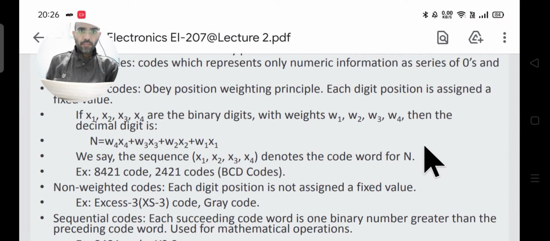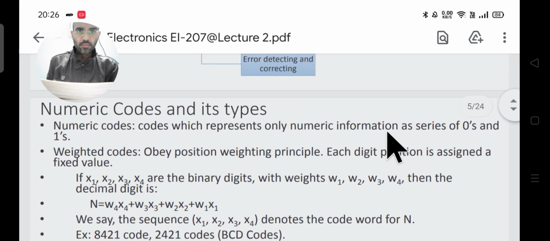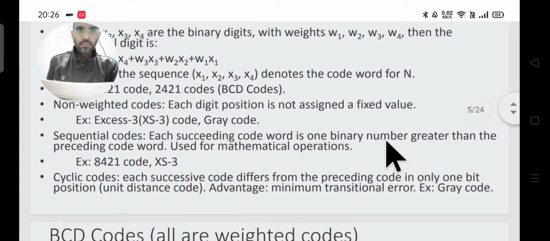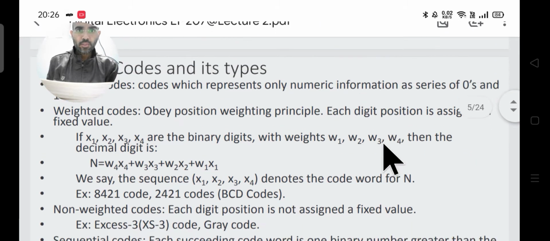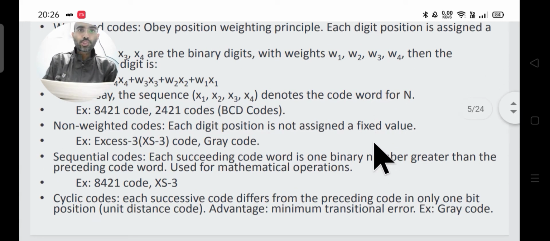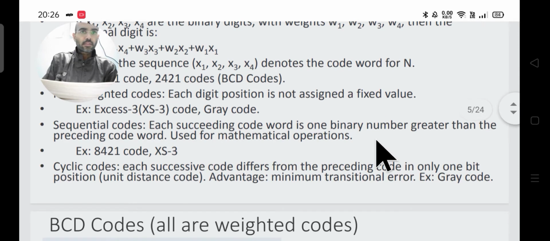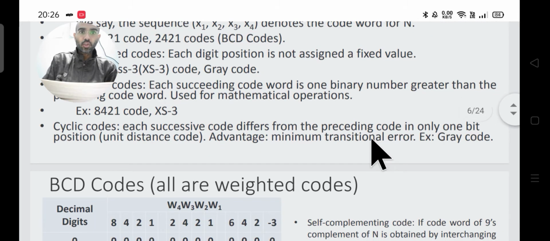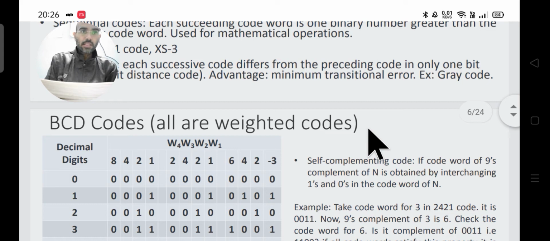In the last part we saw the various other numeric codes. These numeric codes are weighted codes, non-weighted codes, sequential codes, and cyclic codes. We saw all this in our last class. Now let's see the BCD codes in detail.